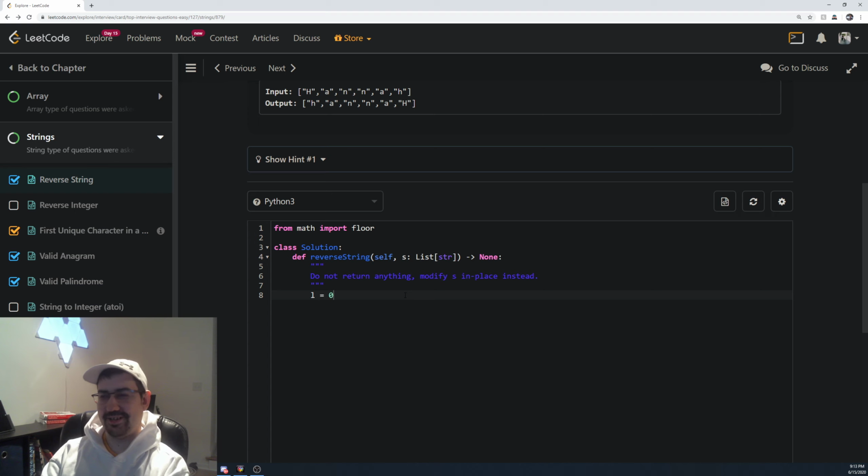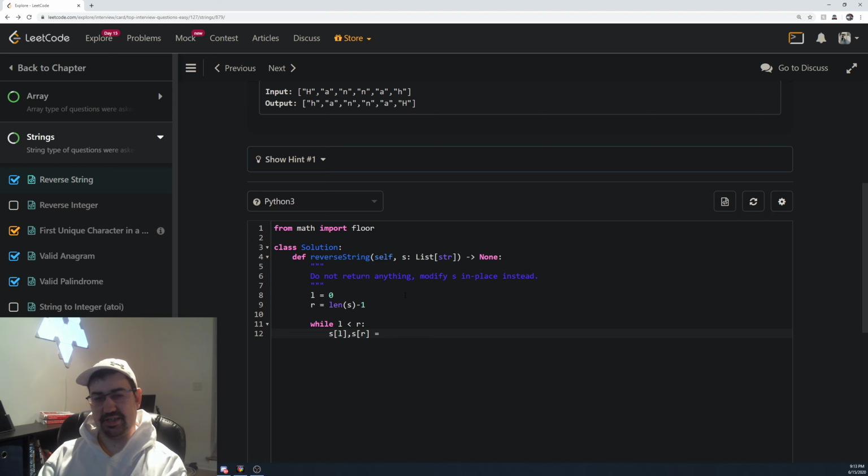So we're going to have a left pointer. We're going to have a right pointer. This is going to equal length of s minus 1. While our left pointer is smaller than the right pointer, we're going to go ahead and switch them. So s[l], s[r]. With Python, we don't actually need the little temp character variable and all those complicated assignments. We can just assign these in place.